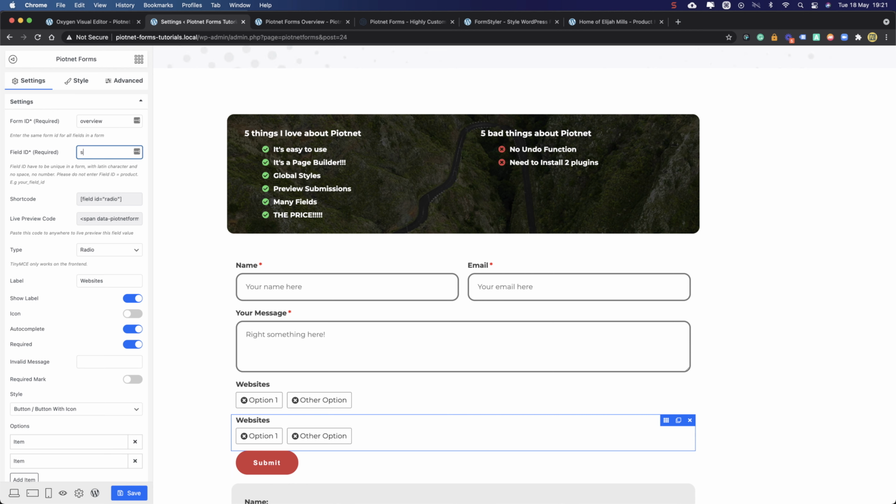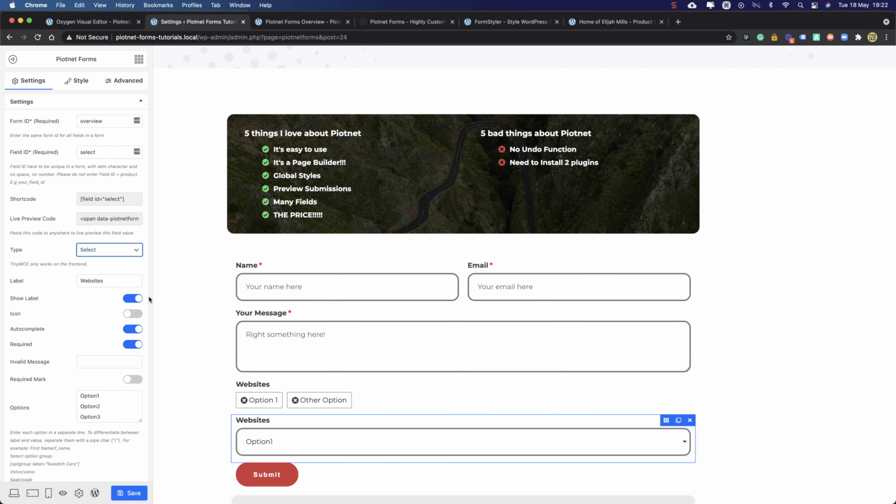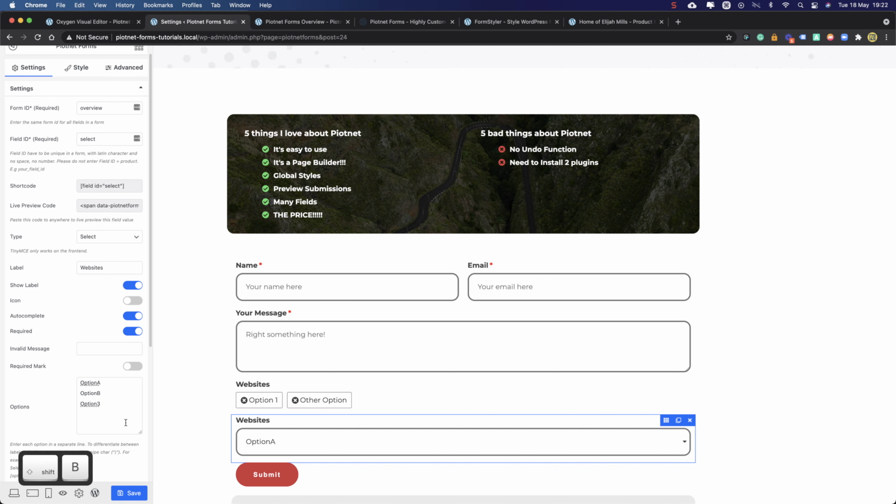This will be the select. Sorry. And we will try the opt group here. Option A, option B, option C. Okay. It's pretty weird. Let's try the opt group here.